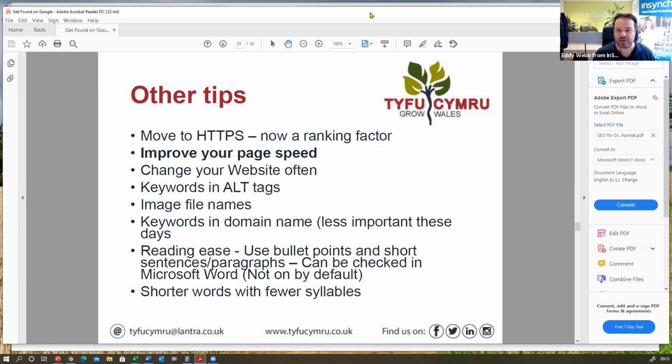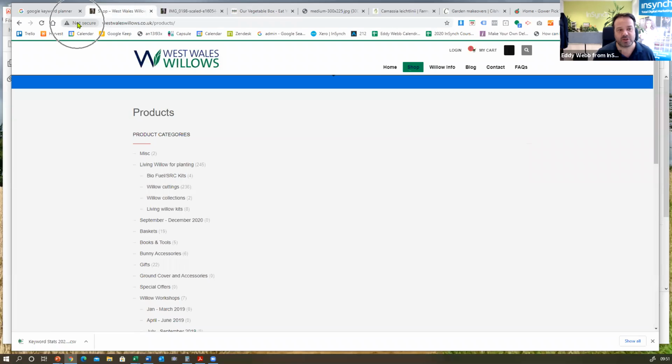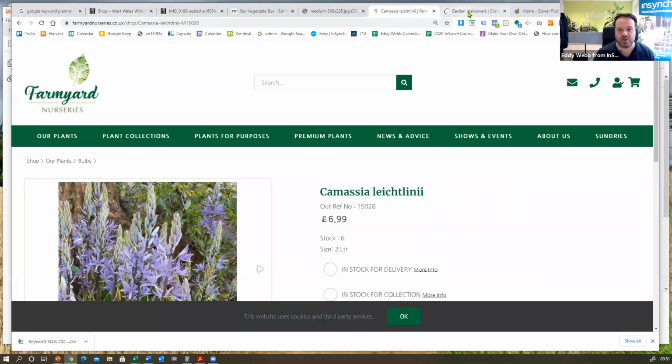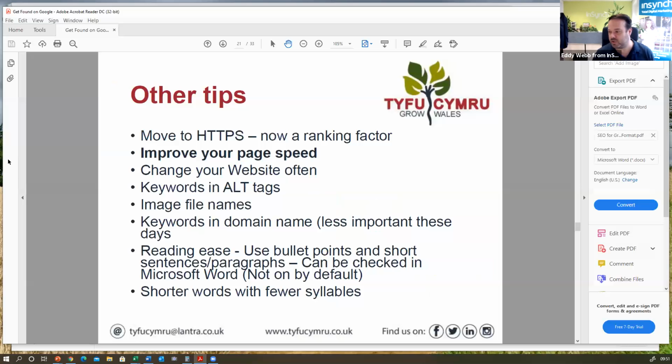HTTPS. One thing I noticed on yours, Justine, was the fact that it's not secure. So that's something you need to address. It shouldn't be too difficult to do, but you need to have it so you've got that padlock, like on this one, and this one. That will affect the position in the search engines.